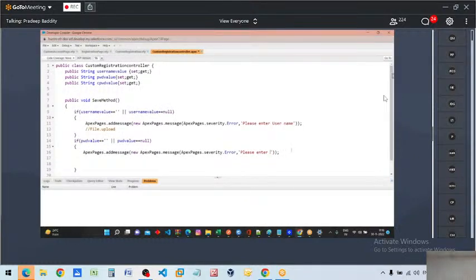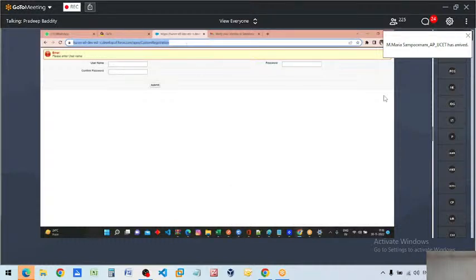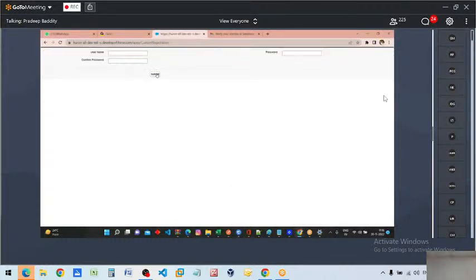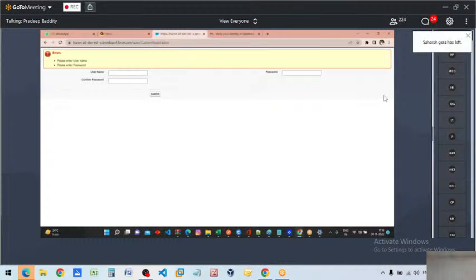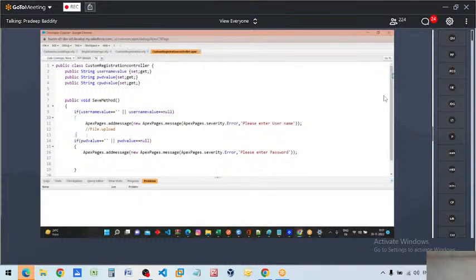Okay, so I said please enter password. So now if I go here and refresh and click on the submit button, I'm getting the username and the password messages together. It is not in a good UI. We need to show the errors one by one, so that the user will be interested in filling the form. If you show everything at a time, it will look weird. So we need to take them one by one.